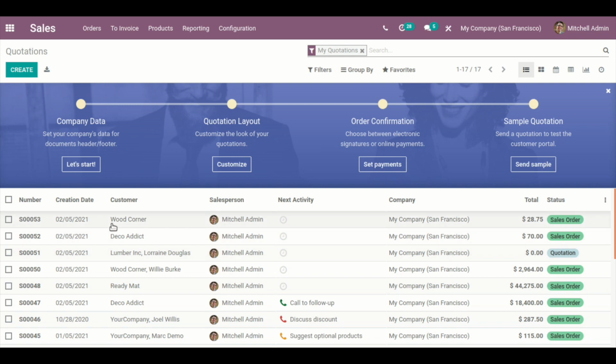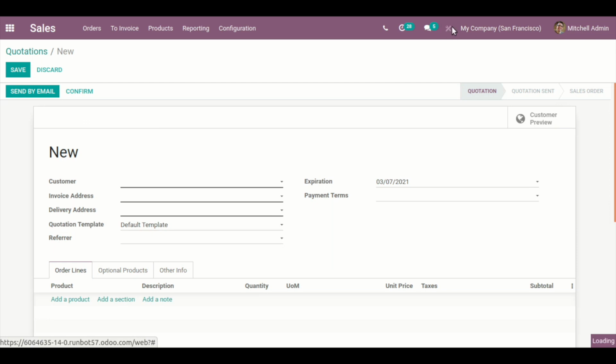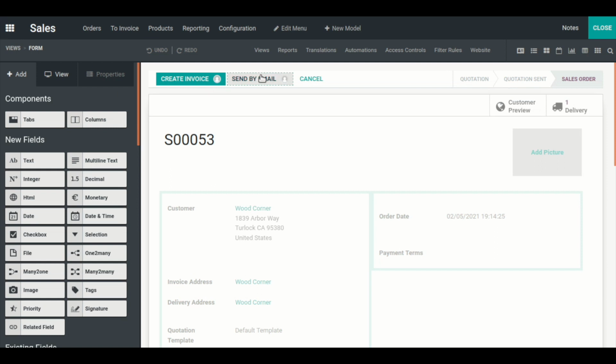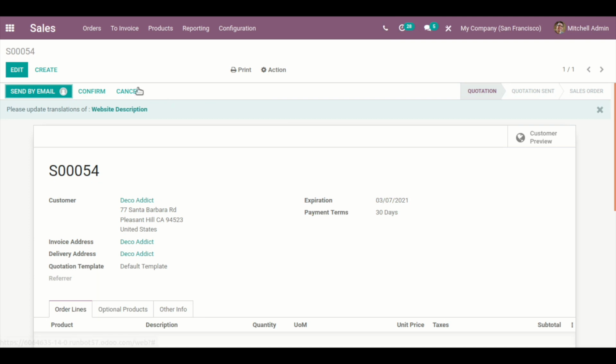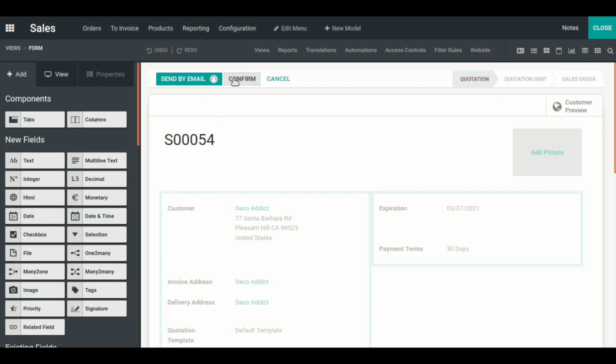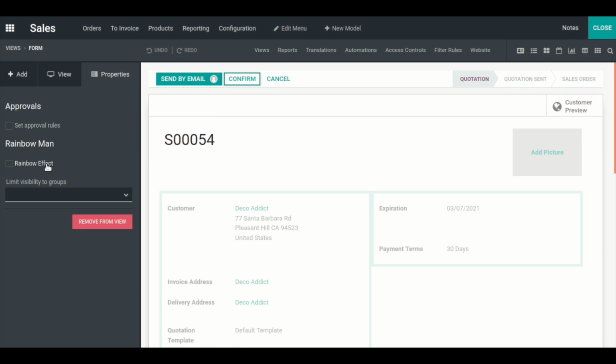So when I go to this sale order, I'm just going to click here on Studio. So the Studio window will open. One second, I just need to go and create a new sale order. I'm just saving this. So when I confirm this, I need that rainbow man. When I open Studio and click on confirm, the rainbow effect option is here.